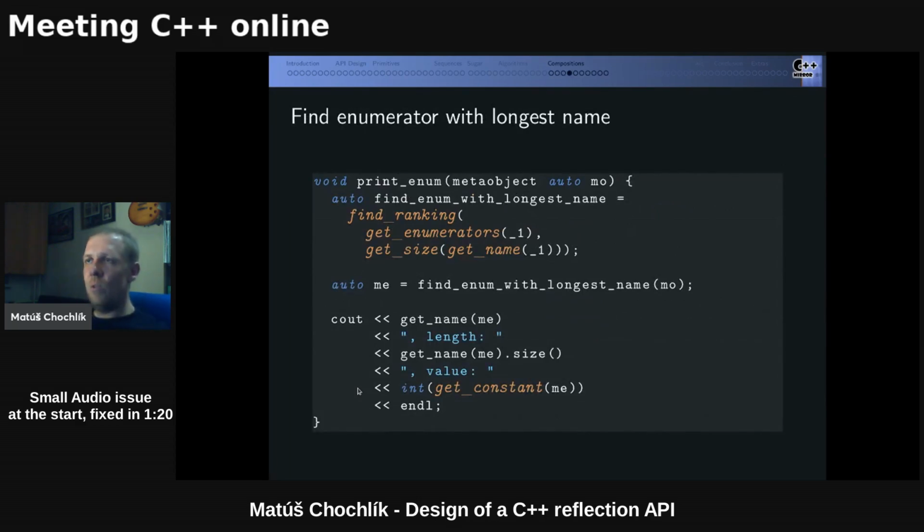You might want, for example, to print some sort of table, and for that you need to know what is where in that table where you are printing enumerator names, and to do proper alignment and padding and whatnot, you need to find out what is the enumerator with the longest name. So you can use the find ranking algorithm. You get the individual enumerator values.